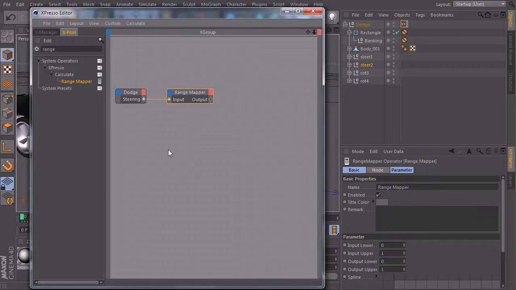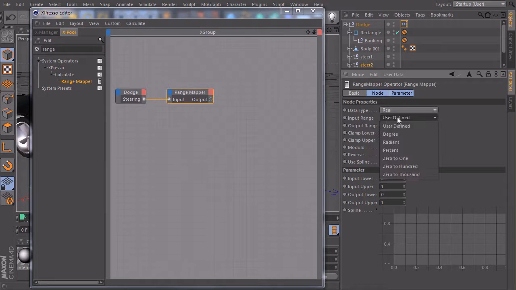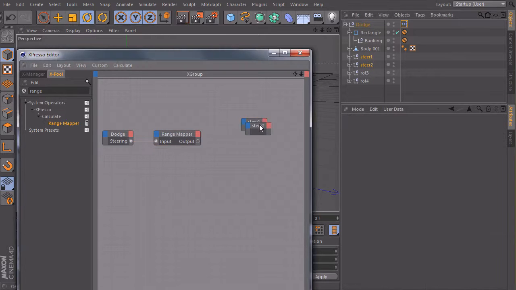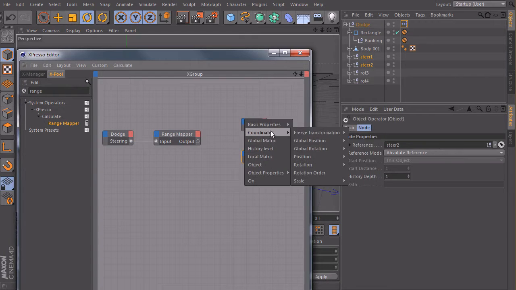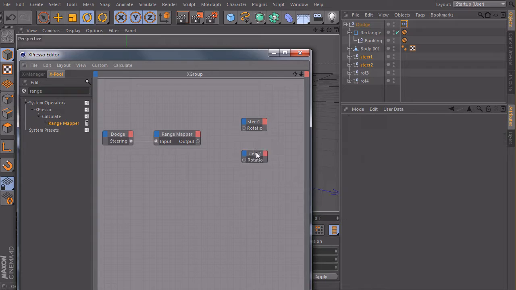So in here, in the range mapper, let's activate those two tabs. Our input range is percent, because we have this percent slider in here. And the output range should be degree. Input lower is -100. This is where our slider starts, to +100. And it should go from -50 degrees to +50. So what we need now is just bring in our two null objects that we prepared for the steering. Coordinates, rotation, and we need the heading axis. Resize it and connect them both.